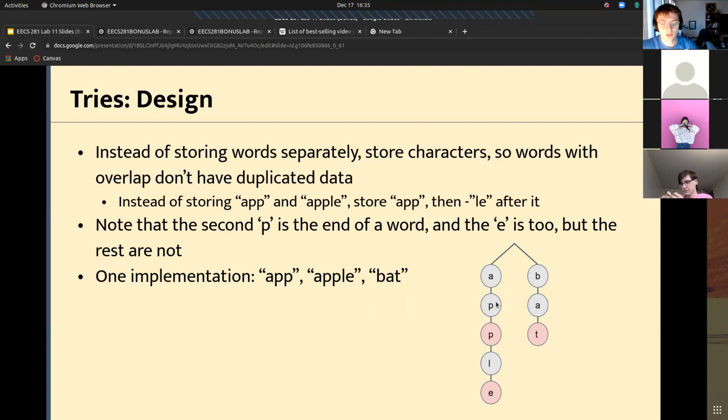But we would have APP. We would note that this P is the end of a word, but we also have an LE after it. So if we're looking for apple, we could see APPLE. If we're looking for app, we would see APP. But if we look for like A, we would see A, but we would know, oh, this isn't the end of a word. So A is actually not stored in our trie.